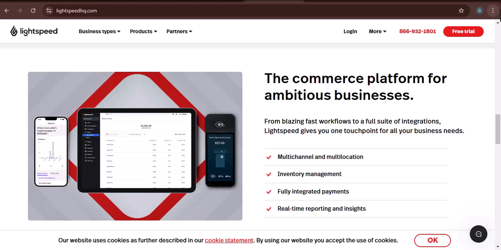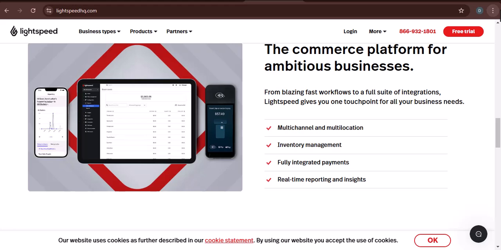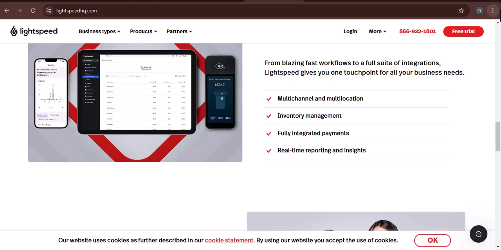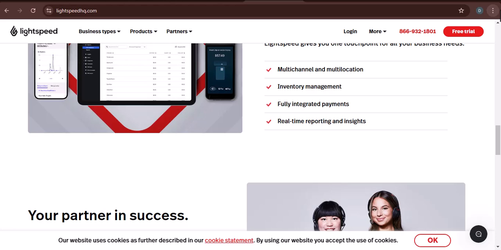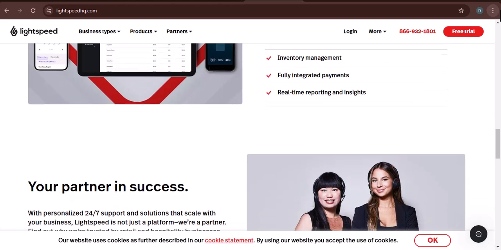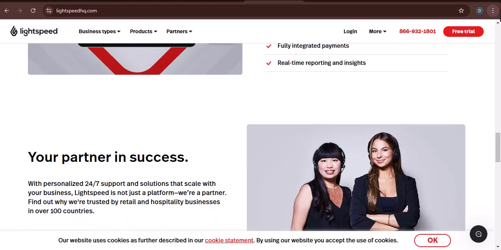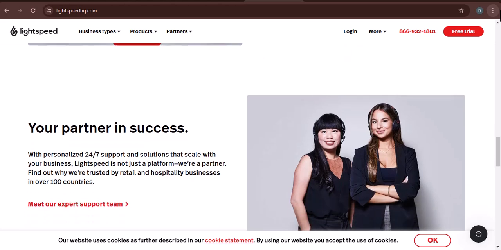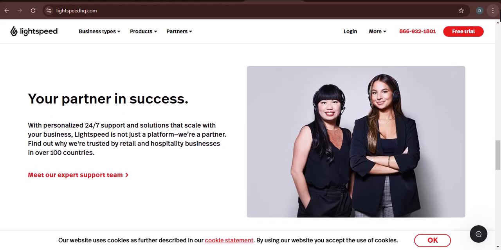Once you're logged in, you'll want to navigate to the Settings section. This is where the magic happens. The exact location of the settings might vary slightly depending on which version of Lightspeed you're using, but it's usually represented by a gear icon or something similar. Look for keywords like Settings, Configuration, or Account Management. Within the settings, you should find a section dedicated to payments. This might be labeled Payment Processing, Payment Methods, or something similar. Click on this section to access the area where you can add and manage your payment options.